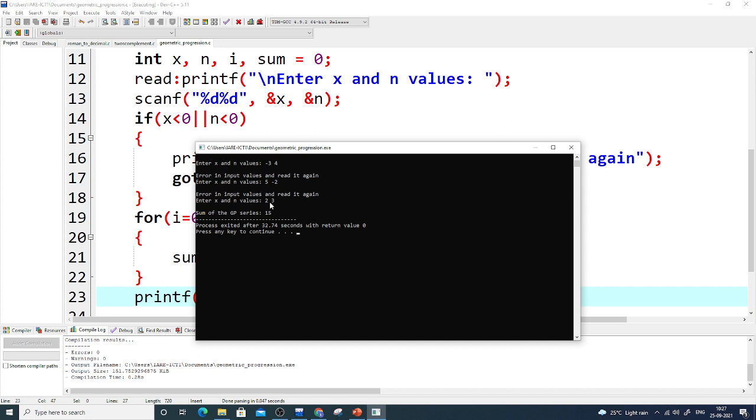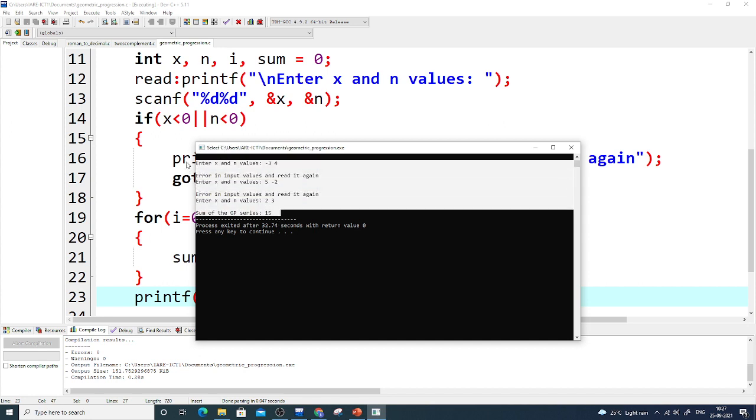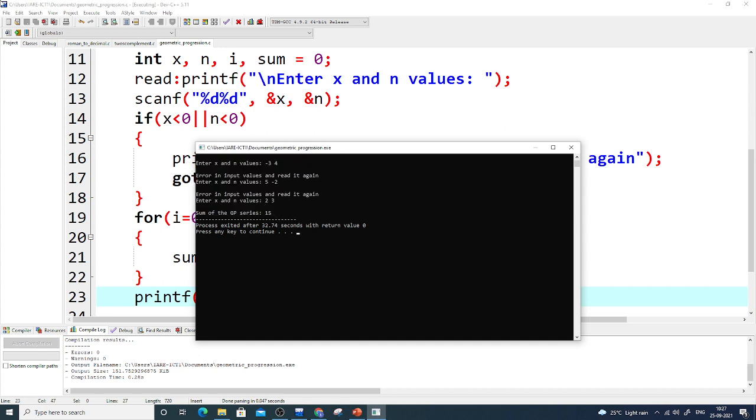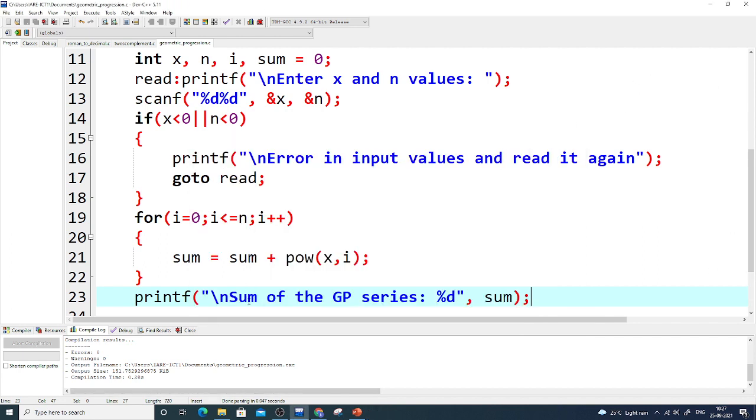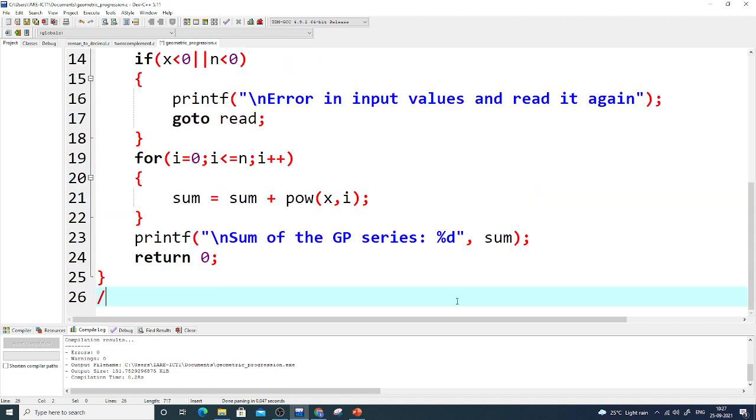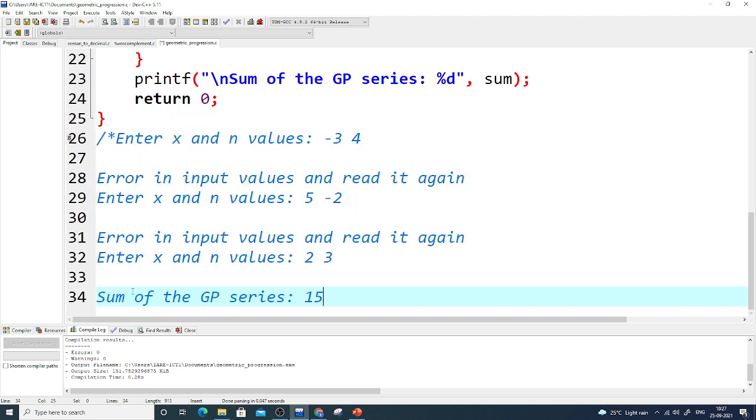Okay. So you can try all these 2-3 test cases and you have to check whether your program is working properly or not. So let me copy paste the output. Paste it over here. Okay. So this is the program for finding the geometric progression series. Now let us go for another program for computing the GCD of two numbers.